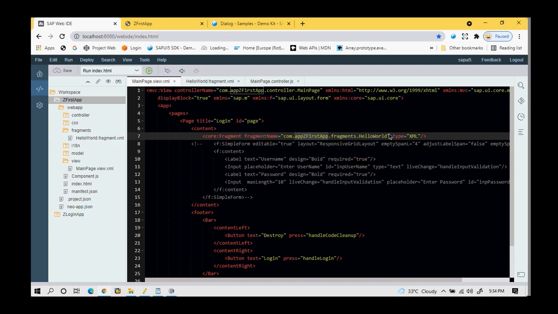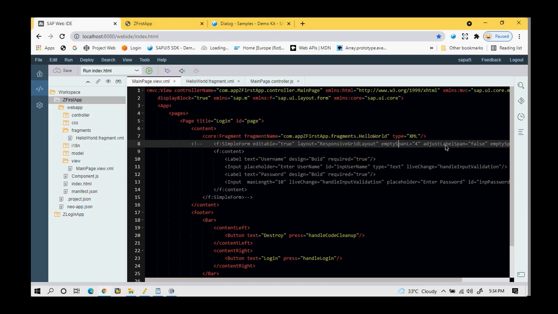Now one more question: why haven't I prefixed .fragment.xml with this folder name? Because internally SAP is using the unified resource naming convention. This is the syntax that SAP follows, and internally by default it adds the extension. You don't have to add the extensions explicitly. It is done internally by SAP. I hope I have answered your question.